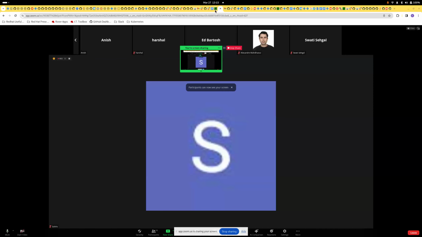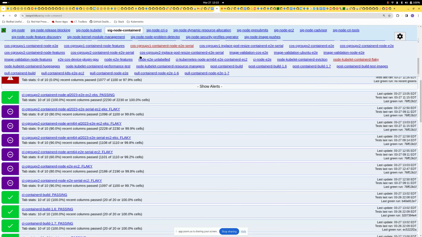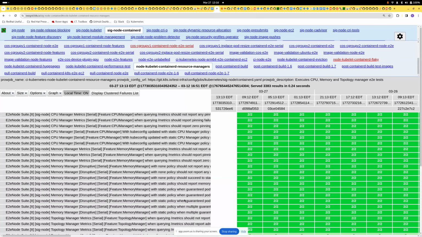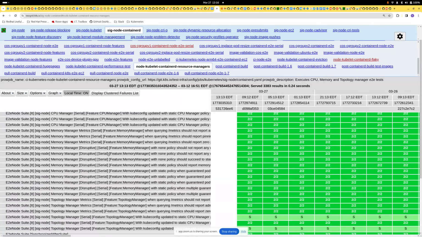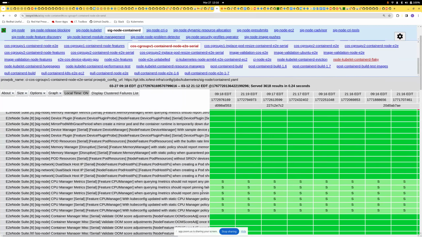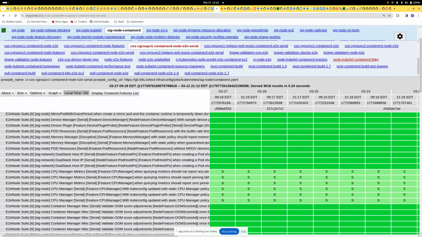In this case, I would agree with you in most cases that we want to make sure that we have test coverage. But what I think Swati and I are saying is that it's the same set of tests that run on two separate jobs with different hardware setups. These have NUMA and other stuff set up, so all these are running. But if you go to the serial jobs, you'll see a lot of these are being skipped.